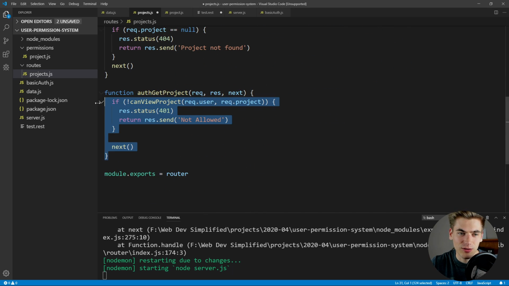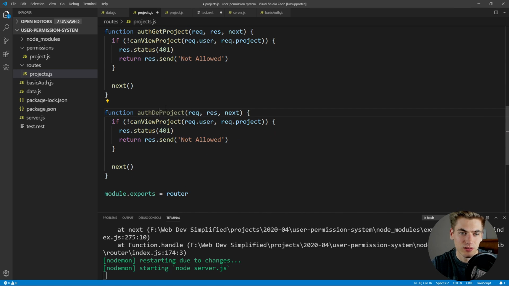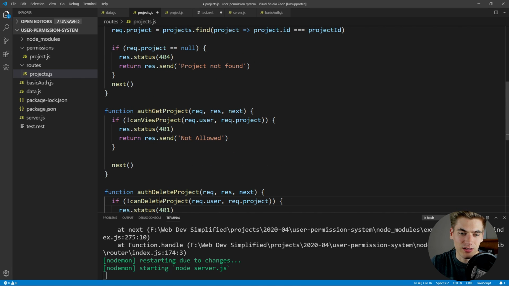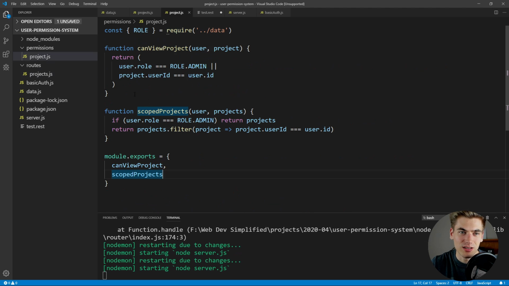So let's create that simple auth for deleting. So we'll say auth delete project, and all we want to do is change this from can view to can delete project. And then essentially if they cannot delete it, it's going to send not allowed, otherwise it'll continue on to the next. And we want to bring that can delete project function in. So we'll just import that here, which means we need to create this function inside of here.